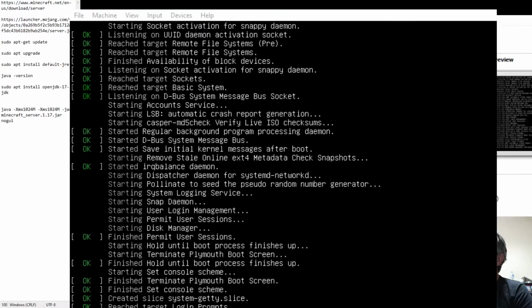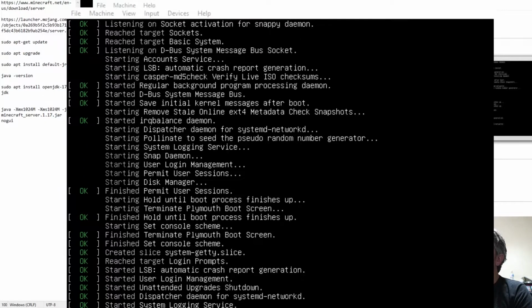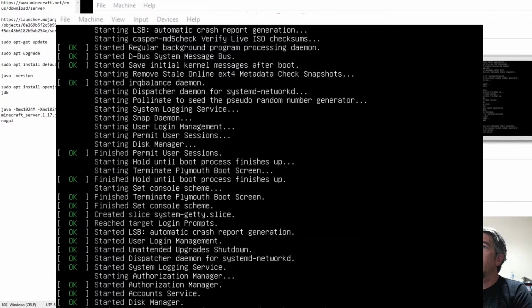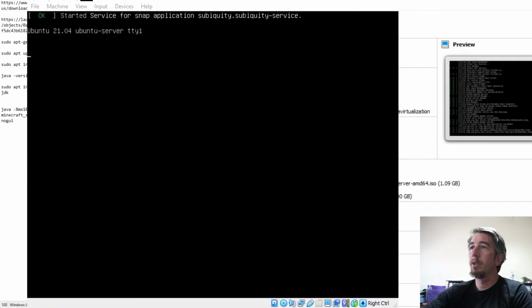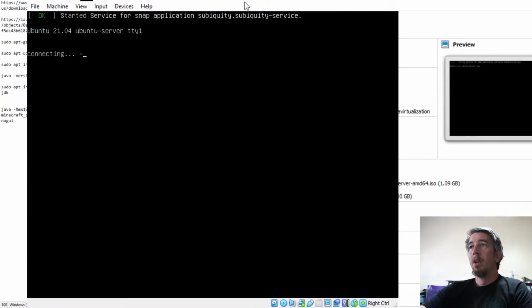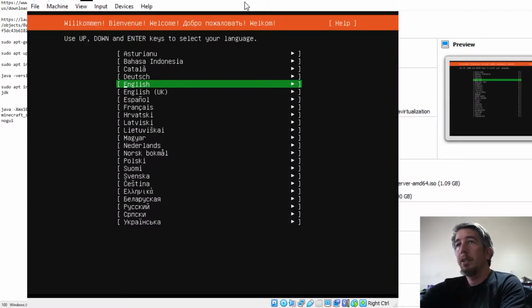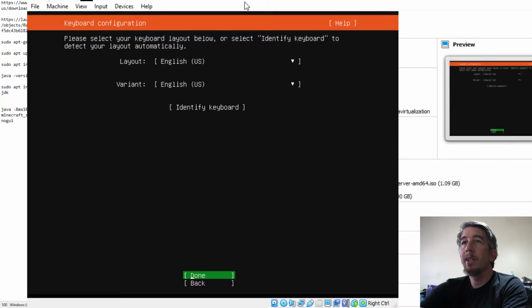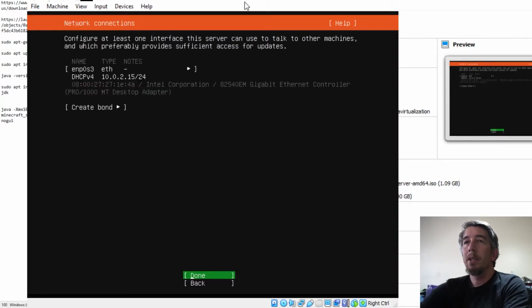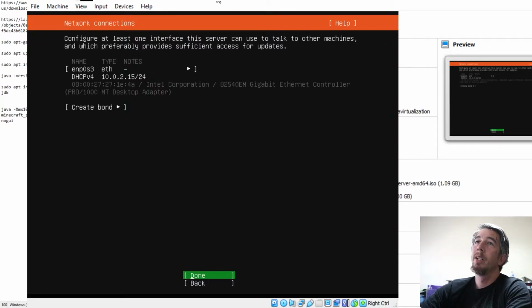Let's get this out of the way here. I'm going to have to shrink it a little bit more. Okay, cool. So it does its thing. We're using English for the setup language here, English keyboard. Now, it'll give you an address depending on what networking settings you have on VirtualBox.